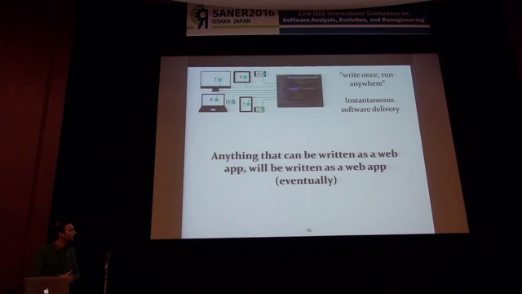So my last slide is this one. I think because of all the good properties of web applications, instantaneous delivery, also write once, run anywhere, I think any application that can be written as a web application eventually will be. So that's a bold statement, and I'll finish with that.